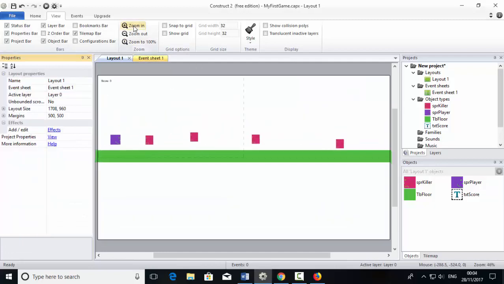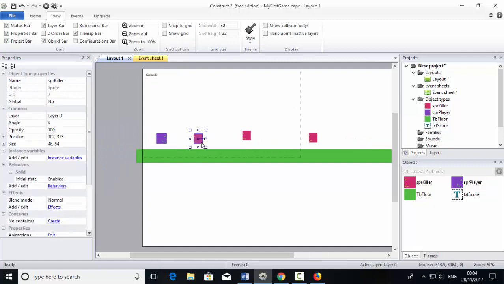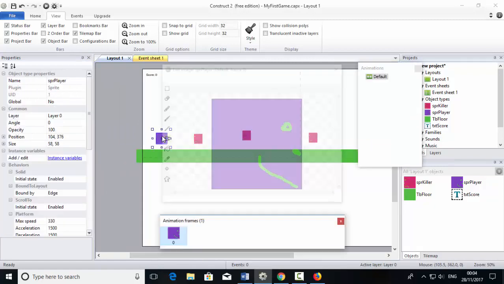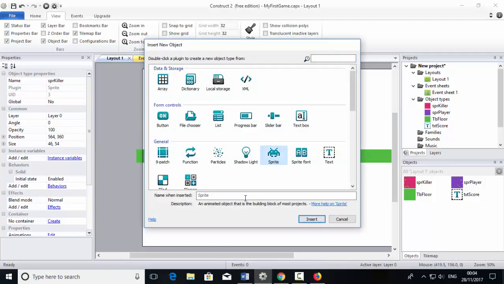Let's zoom in. So I've got my score, I've got my player, and I've got my enemies. The next thing I need to create is some coins. I'm going to right click, insert new object, sprite, and I'm going to call it SPR coins.